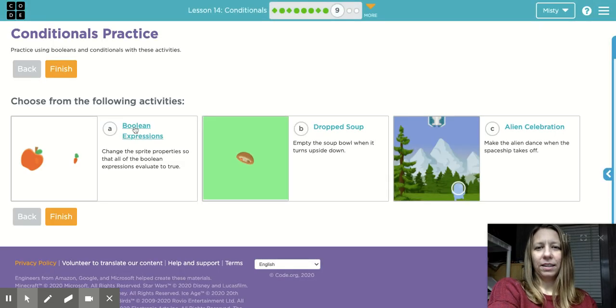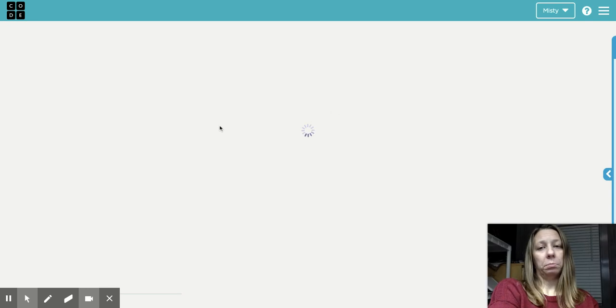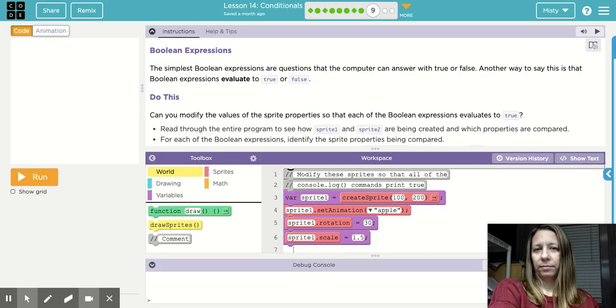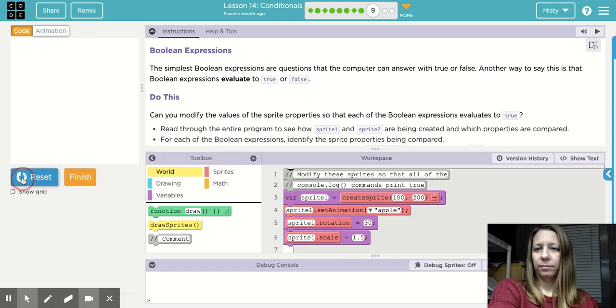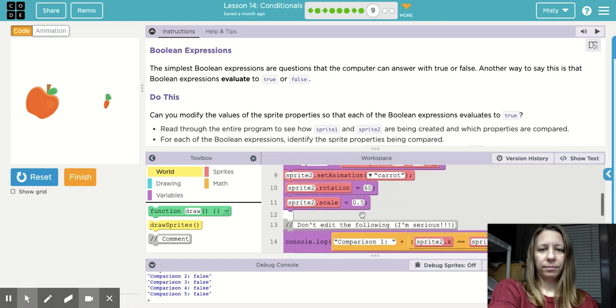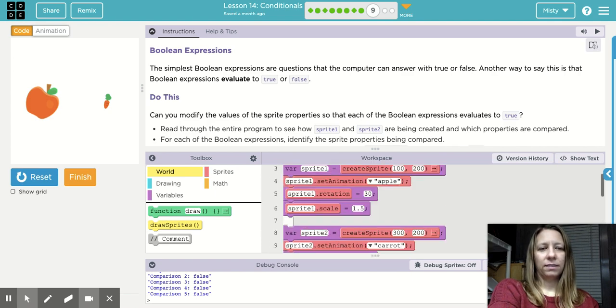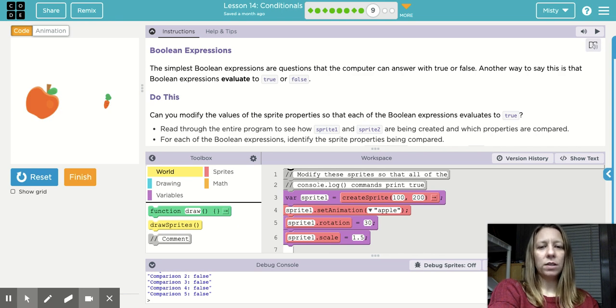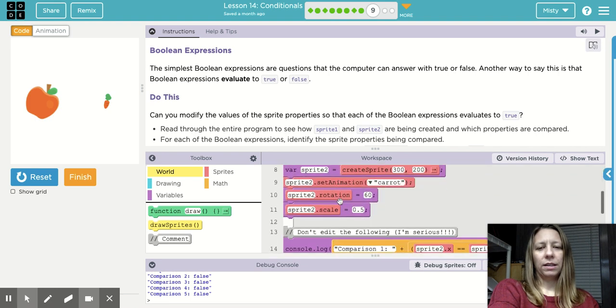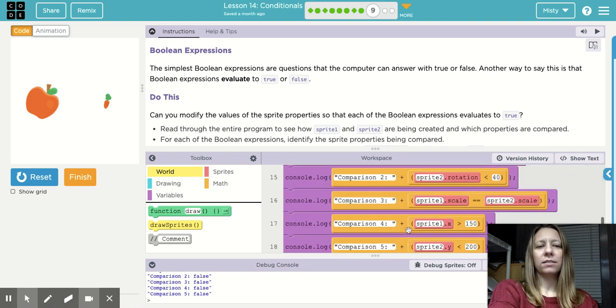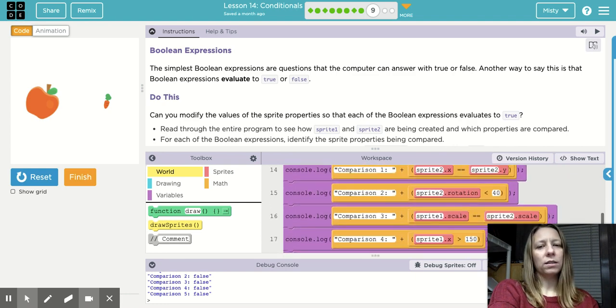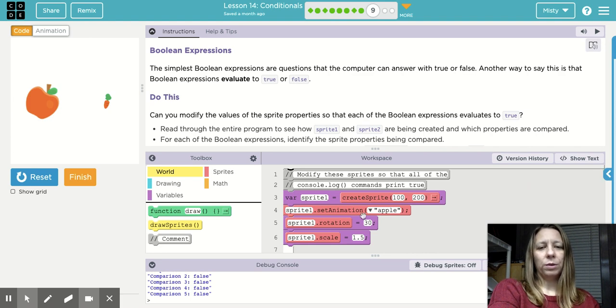That was fun. All right, we've got some Boolean expressions here. Change the price property so that all of the Boolean expressions evaluate to true. Don't edit the following. I'm serious. That's funny. Now modify these sprites so that all of the console log commands print true. We're not changing anything down here, but those are things that we might want to read. That's what the console log is looking for. But we modify these up here.